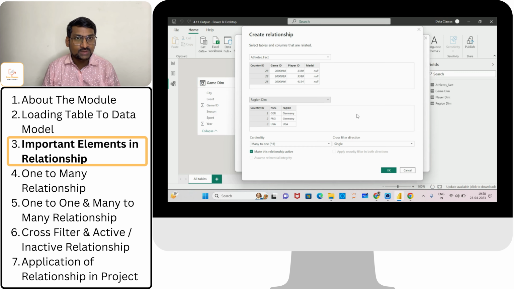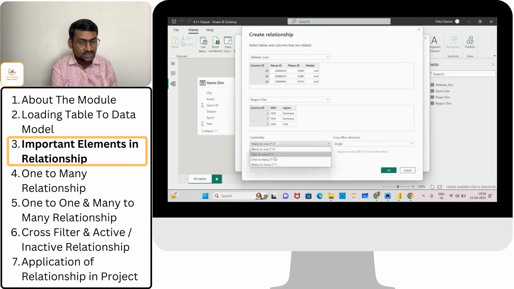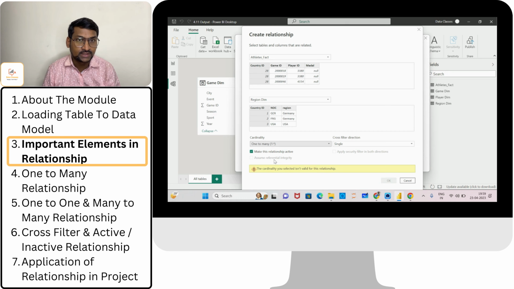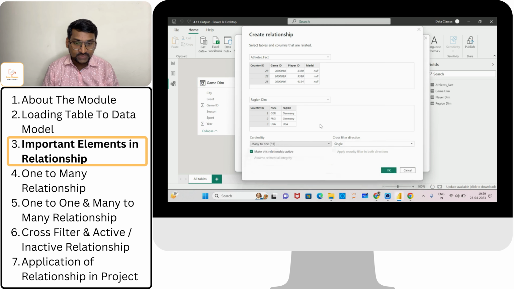Apart from this, there are some more things that we should see in this box. One thing that we have to define is cardinality. There are different options available: many to one, one to many, and many to many. If I choose a wrong cardinality here, it will give me an error: the cardinality you selected is not valid for this relationship. So here we have to understand which cardinality will work where. Fine, so we need to understand this cardinality in detail.